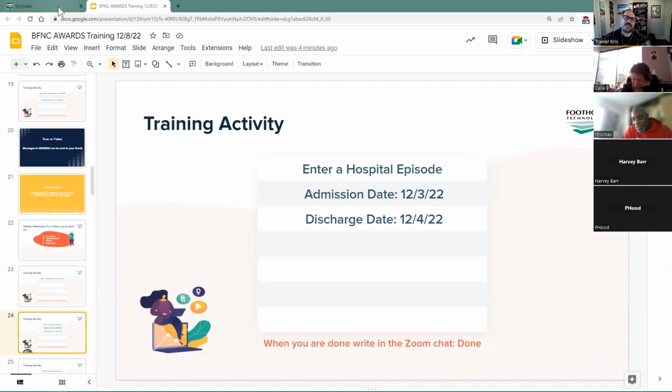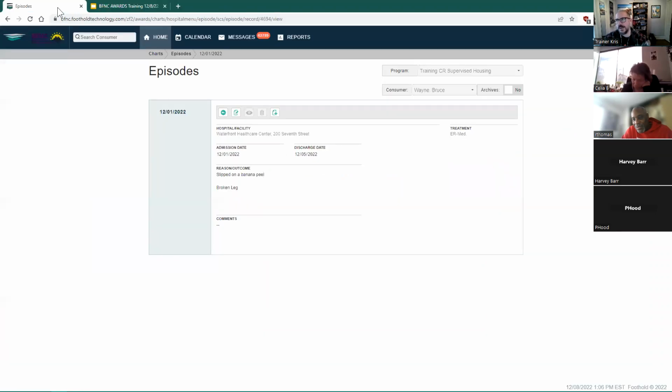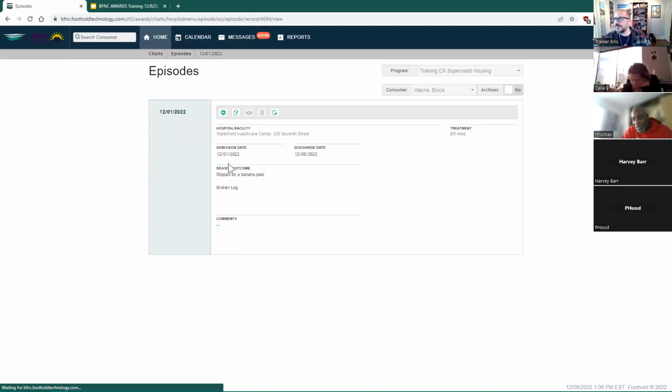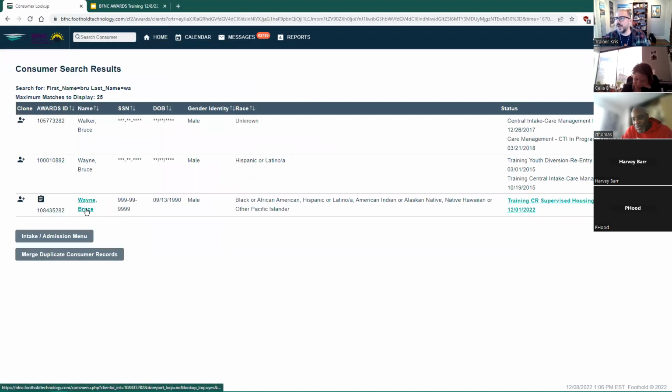So we've added a lot of information on our person's chart. We just added a hospital episode. However, I do want to show you that the face sheet's always going to have current information on it, right? So I'm going to search for Bruce Wayne from any page in AWARDS. And I'm going to go to Mr. Wayne's face sheet.